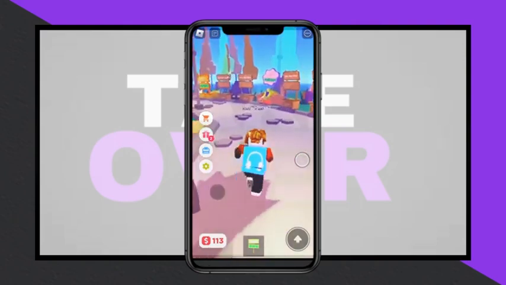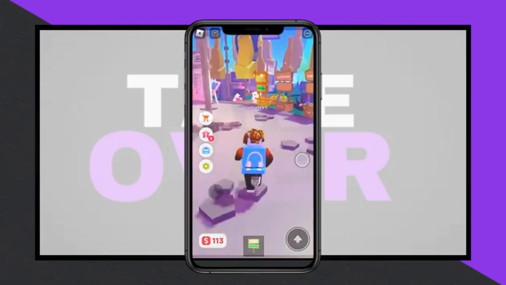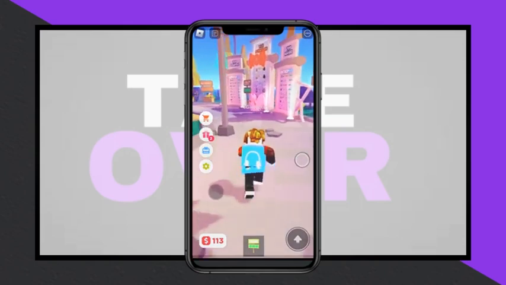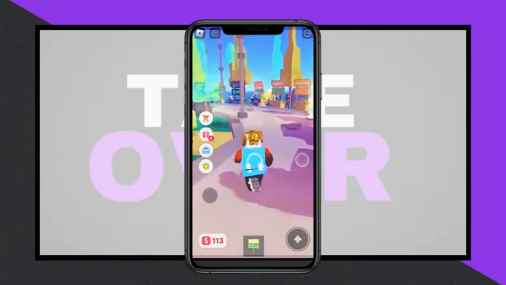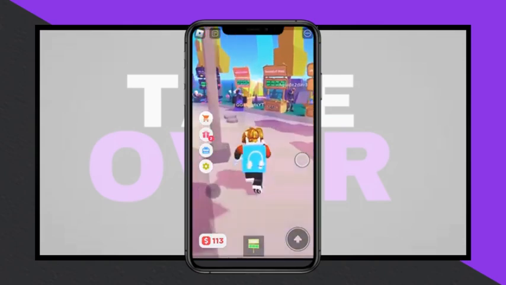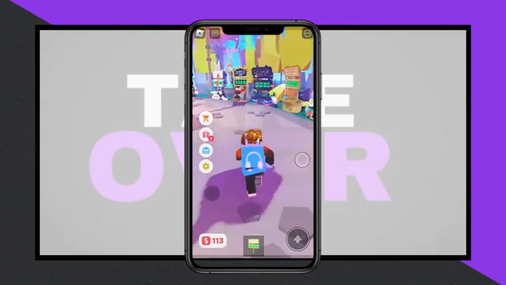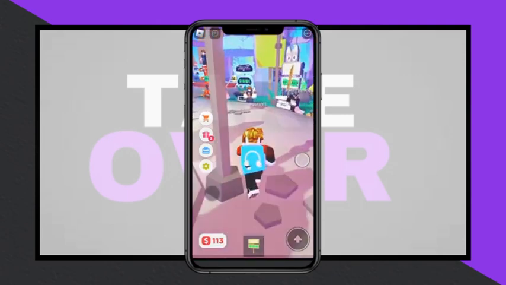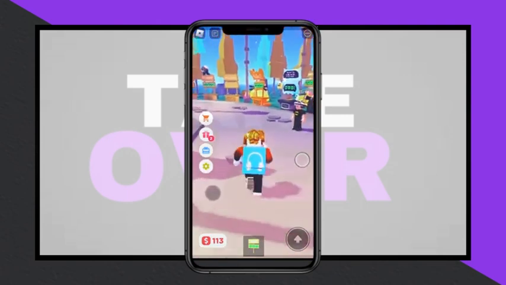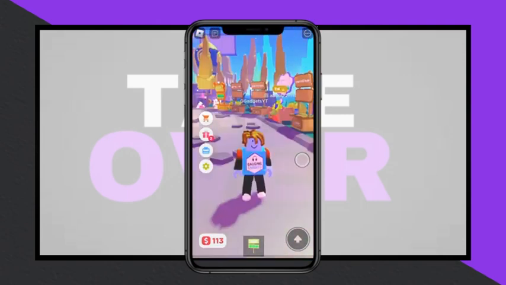To fix the issue of Roblox crashing on iPhone and Android devices, start by ensuring that no other apps are running in the background, as they can consume memory and storage, causing Roblox to crash. Close all other apps by swiping them away. Then restart Roblox.